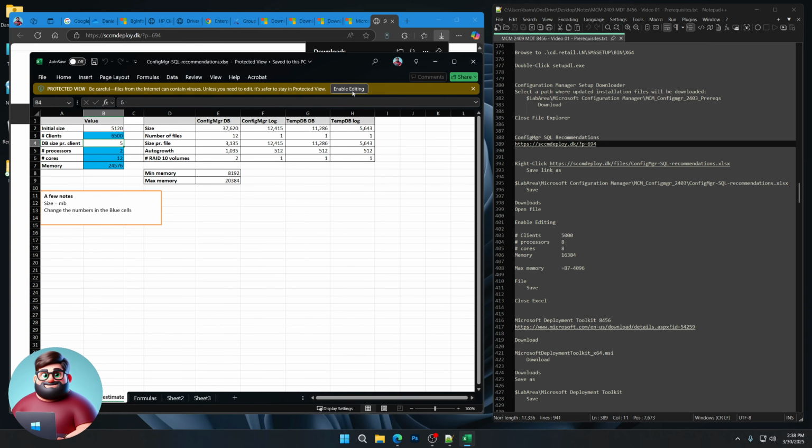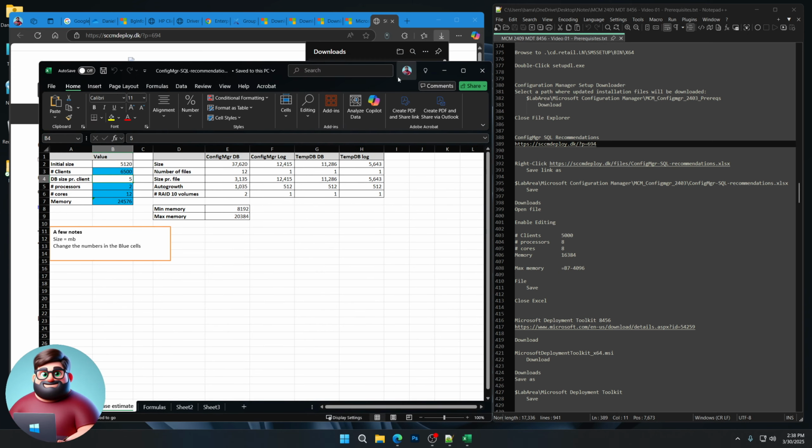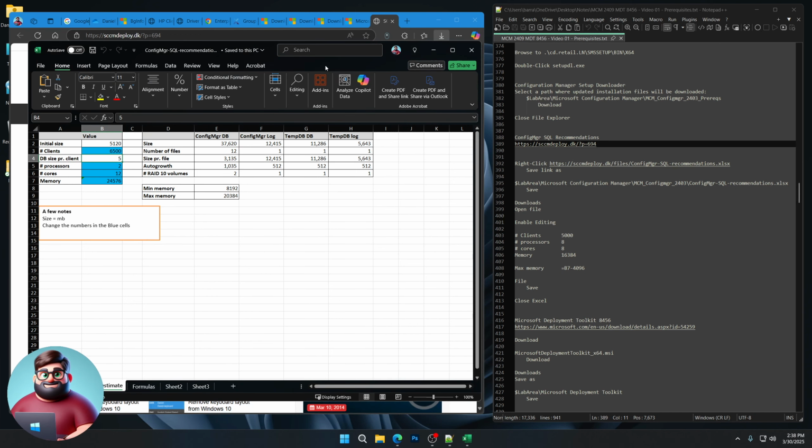Okay. We'll click on Enable Editing. If you don't have Excel installed, don't worry. I'm doing this all for you guys, and I filled in the gaps. So I'm going to put 5,000 clients here. Number of processors 8, cores 8, 16384 or 16 gigs of RAM.